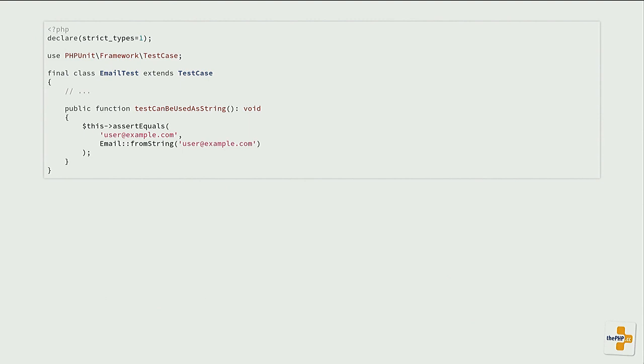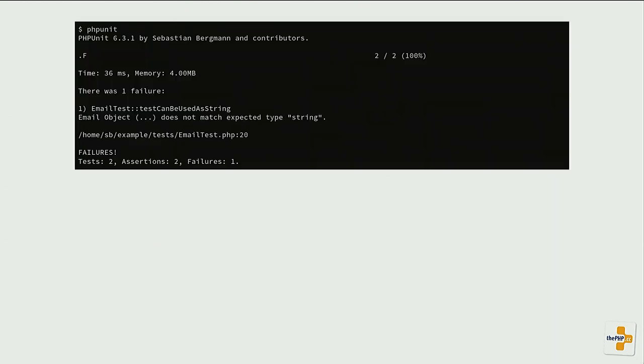The first argument is the value that you expect, and the second value is the actual value that you want to verify and match against the expected value, so that PHPUnit can tell you, hey, this test has failed, I expected this value, I actually got this, that does not match, that is why the test has failed. Conventions. Oh, yeah, there's the output example, there's the F for failure. There was one failure. I expected a string and I got an email object that doesn't match. That is why the test has failed.